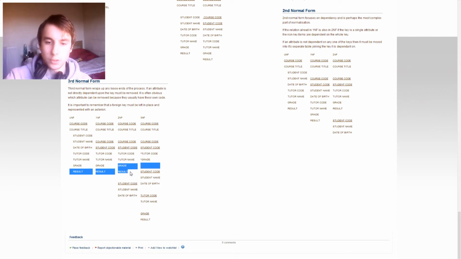And grade, that's a funny one. You could have left it like that, but it makes sense because result is dependent on grade. Like if you get an A, you get a distinction, and so on and so forth. So you might have grade with an asterisk and you put it down there. And that's about it for normalisation.